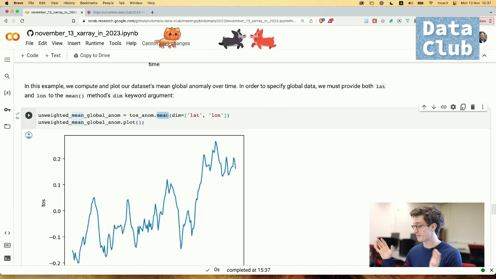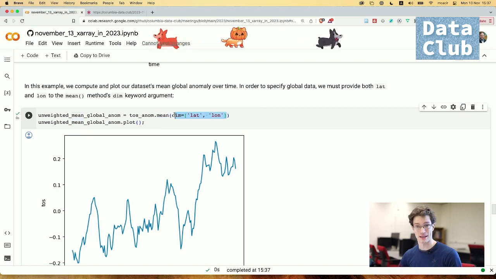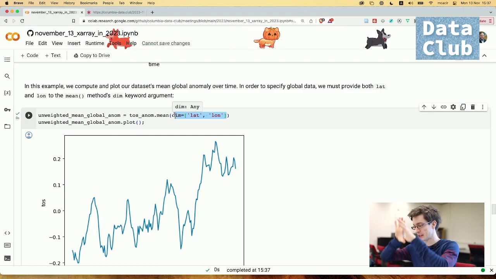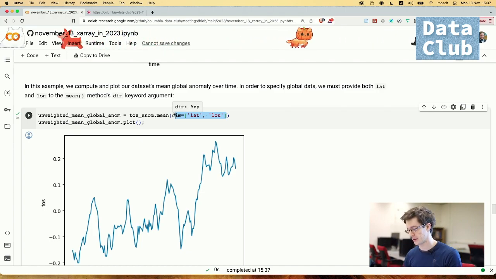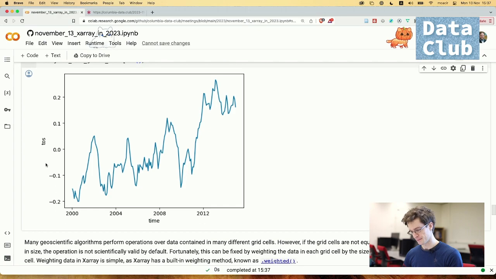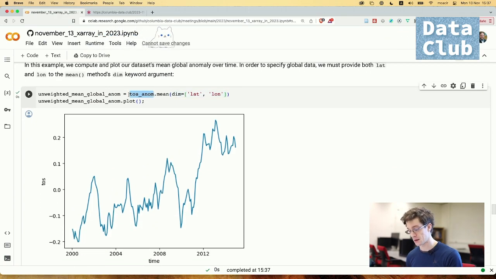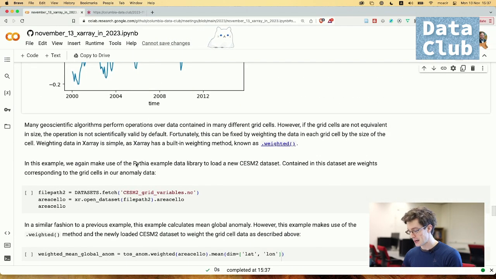So that's the naive monthly mean, or the naive mean in space, in time. So we've just taken the mean over latitude and longitude to give us time on the x-axis, temperature on the y-axis. And this is the mean anomaly, I should say.